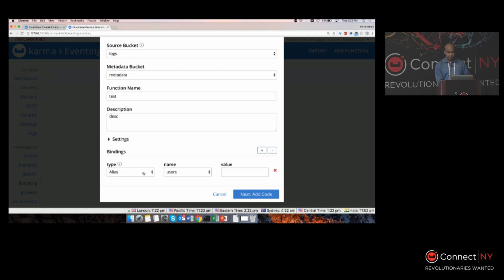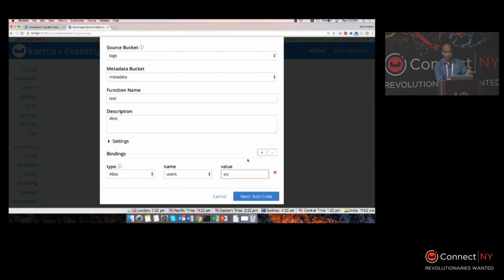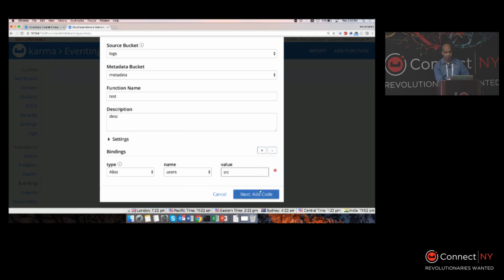We have this idea of a type, which is an alias. This is the number of buckets that you can create an alias for. You just specify an alias. SRC is the variable name. Can all of you see at the back? I'm sorry, I can't take it. But essentially what I'm doing is creating an alias, which is a variable name for the particular bucket. So I'm calling SRC the variable name for the user's alias. And that's about it. So if you see, I chose the bucket, gave some function names, description, minimal configuration, bindings.